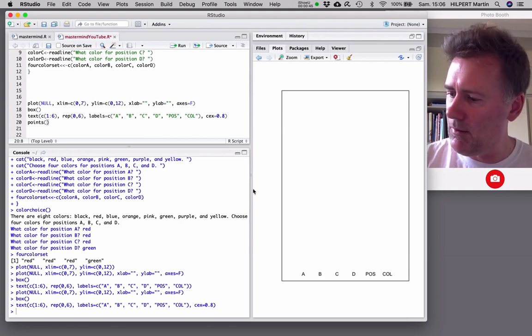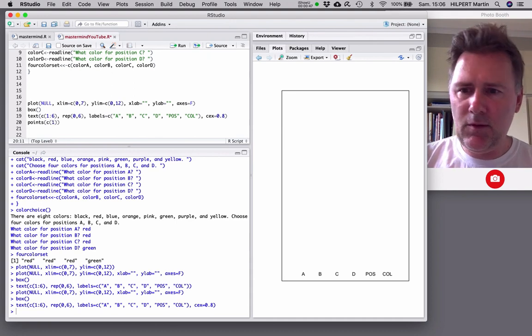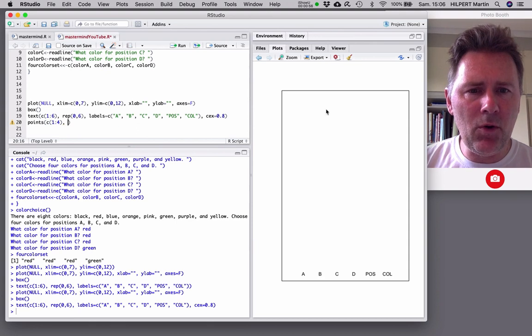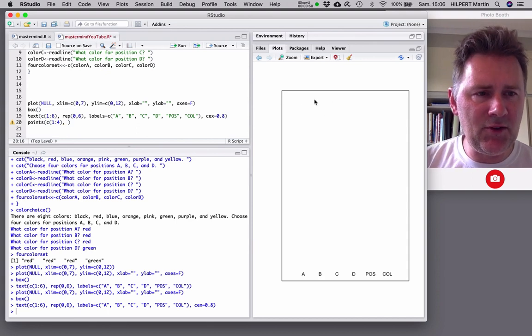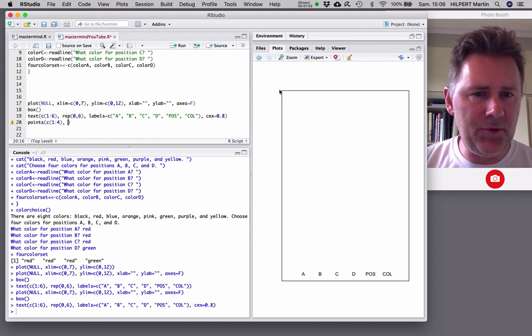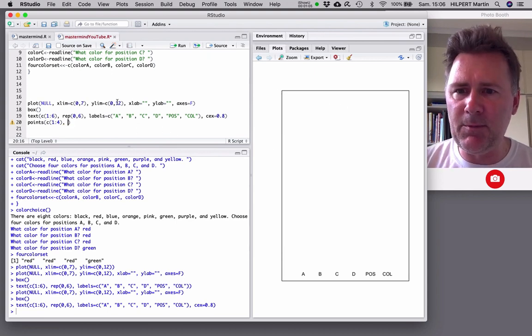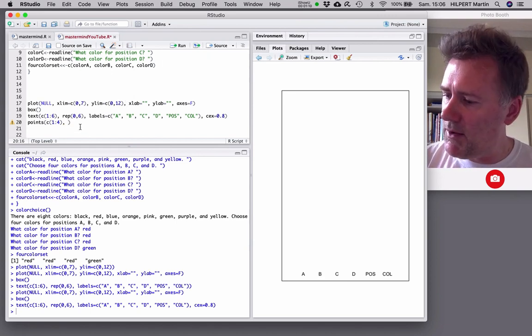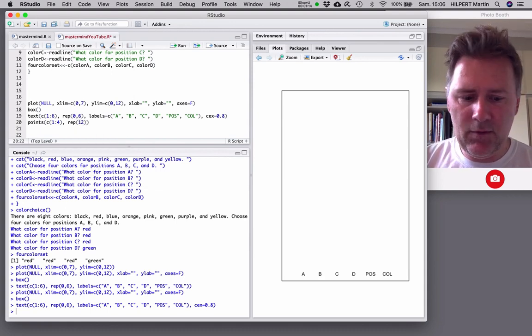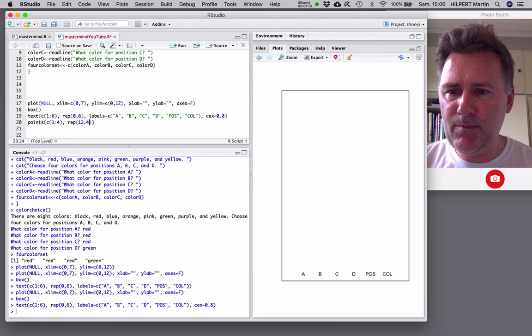So c and then in brackets 1:4, that gives you 1, 2, 3, 4. And for the y coordinates up here, you can't see it, but it's actually 12. Okay, so this goes from 1, 2, 3 up to 12 up here. That's what we specified in the ylim argument. So for the y argument, I'm saying rep, so repeat 12 four times.